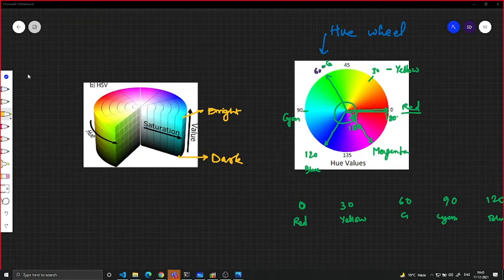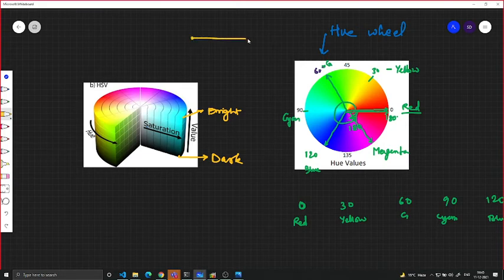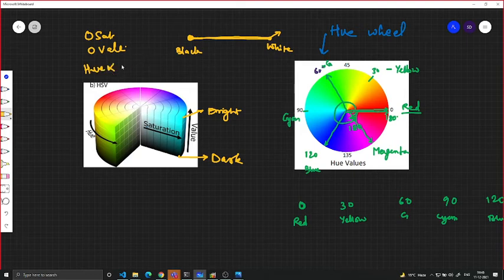So Apoorv writes, what color will be there at 0 saturation and 0 value? At 0 saturation, we will have a color which is between either white or black. It will only be a grayscale color if you have 0 saturation. And 0 value means that we'll have black. So at 0 saturation and 0 value, your hue doesn't matter. Your hue can be any value. You will have black.